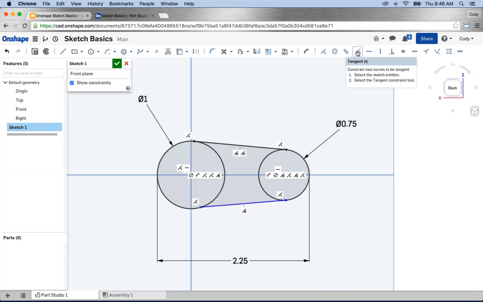So again, it doesn't matter what kind of constraint it is. Select the entities, select the constraint type. We'll do that one more time. Left click, tangent. Notice now both lines are black. The shape is again fully defined.